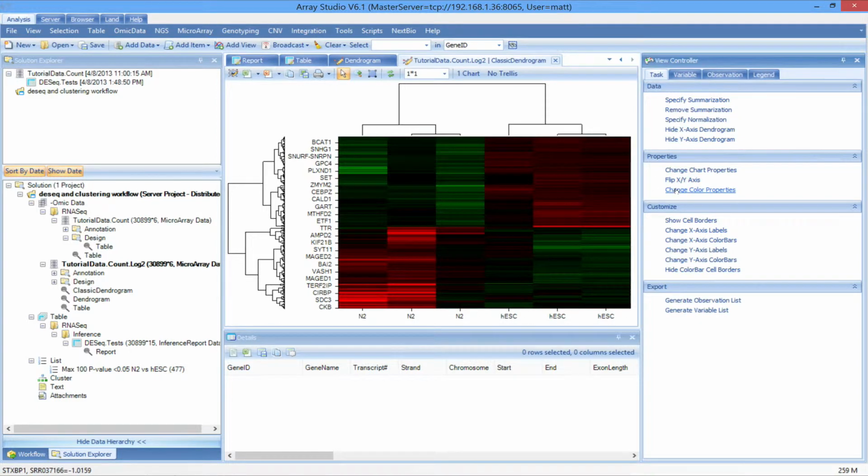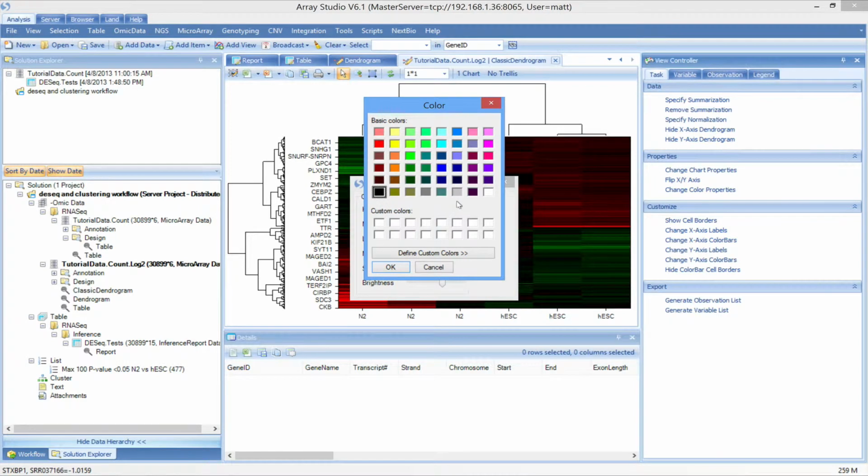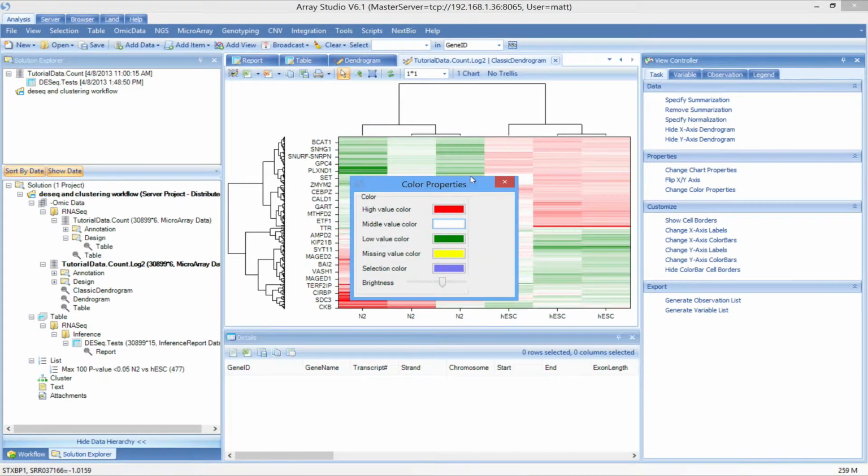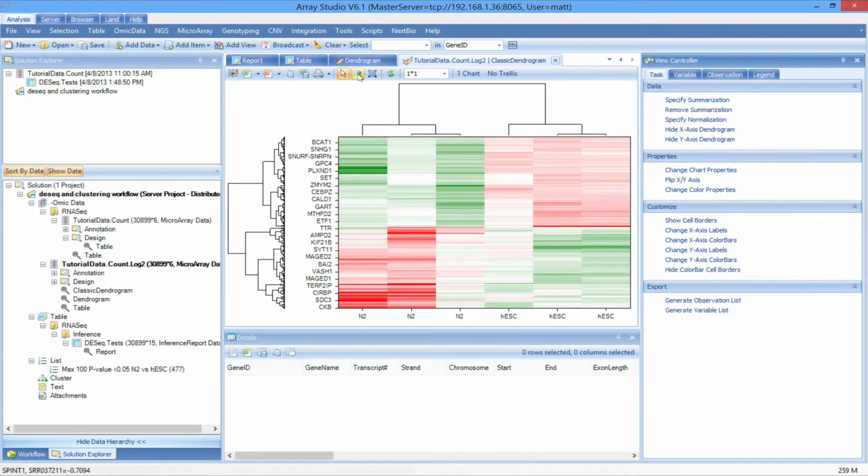I can also change the color. So for instance, if I wanted to make the middle color white to make things stand out a little more, I can do that. And remember, there's a zoom button up here, which will let me zoom in either direction. And I also have options to use color bars in either direction as well.